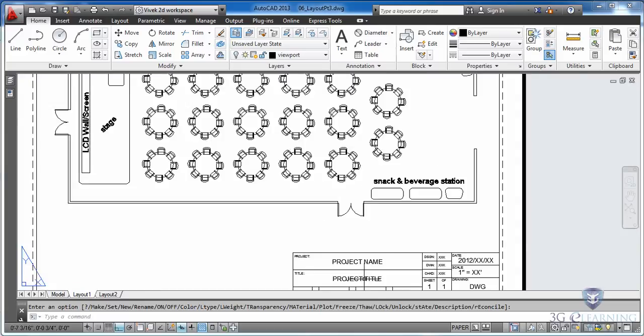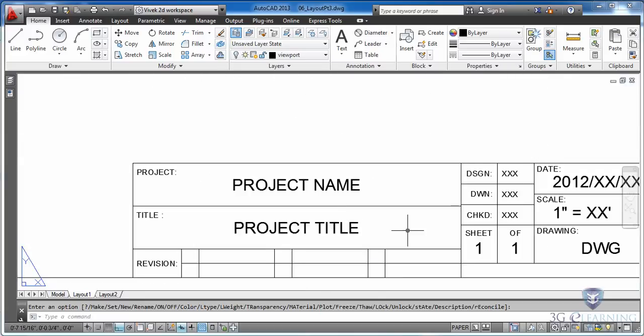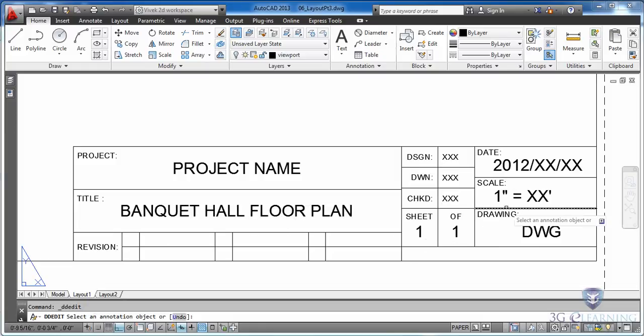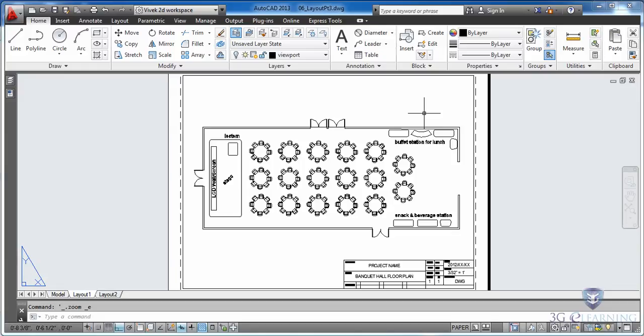To finish this up, I can zoom in on the lower right corner and adjust the text in the title block. For now, I will call this drawing Banquet Hall Floor Plan, and I'll revise the scale to 3/32 of an inch equals a foot. When I am finished, I will double click the mouse wheel to do a zoom extents.